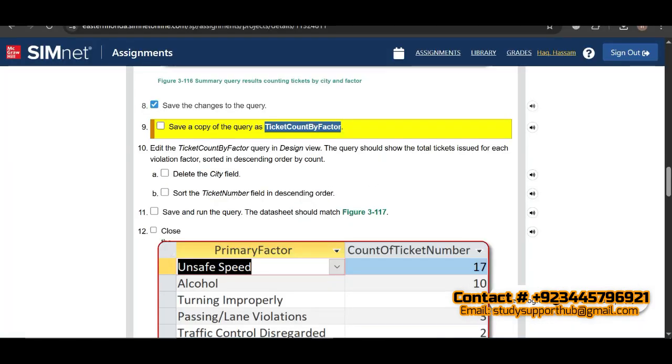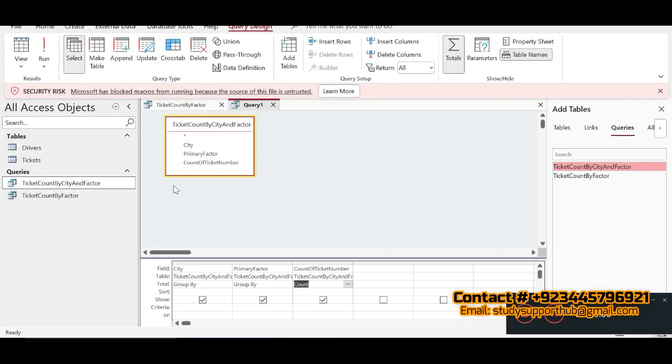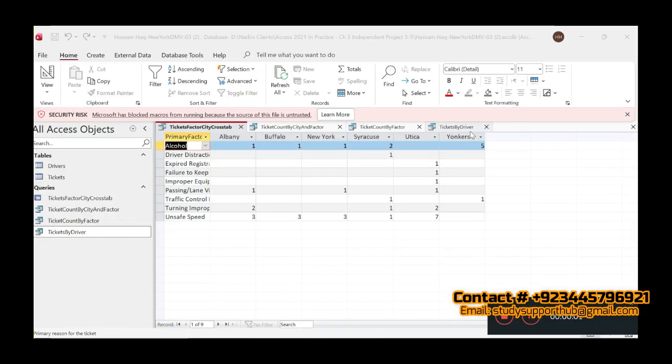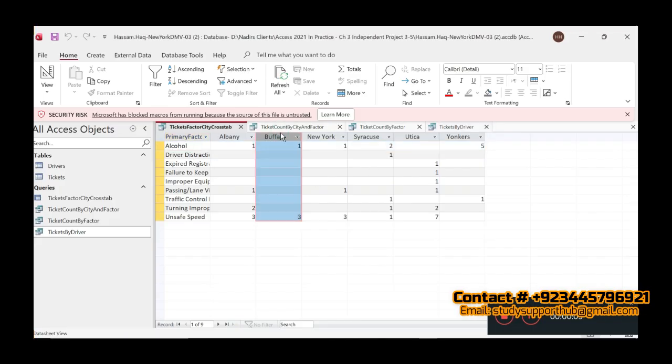Okay, so we have to delete the city field here. So simply click on the header of the field and you can select the city option and just simply click on the delete button, and you can see that our city option has been deleted. So we have completed all the instructions here.